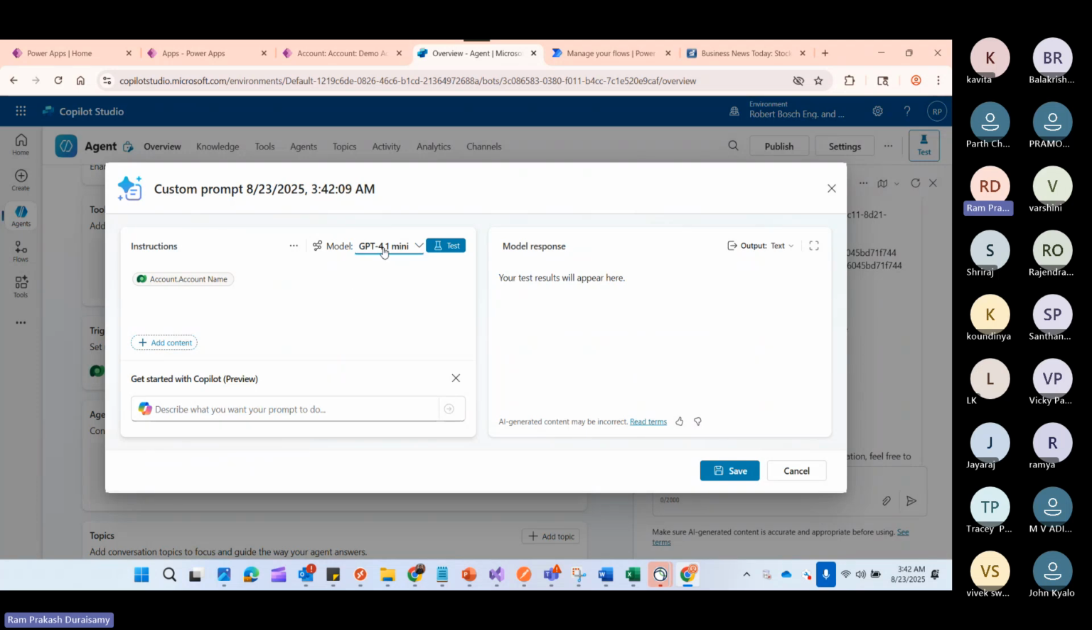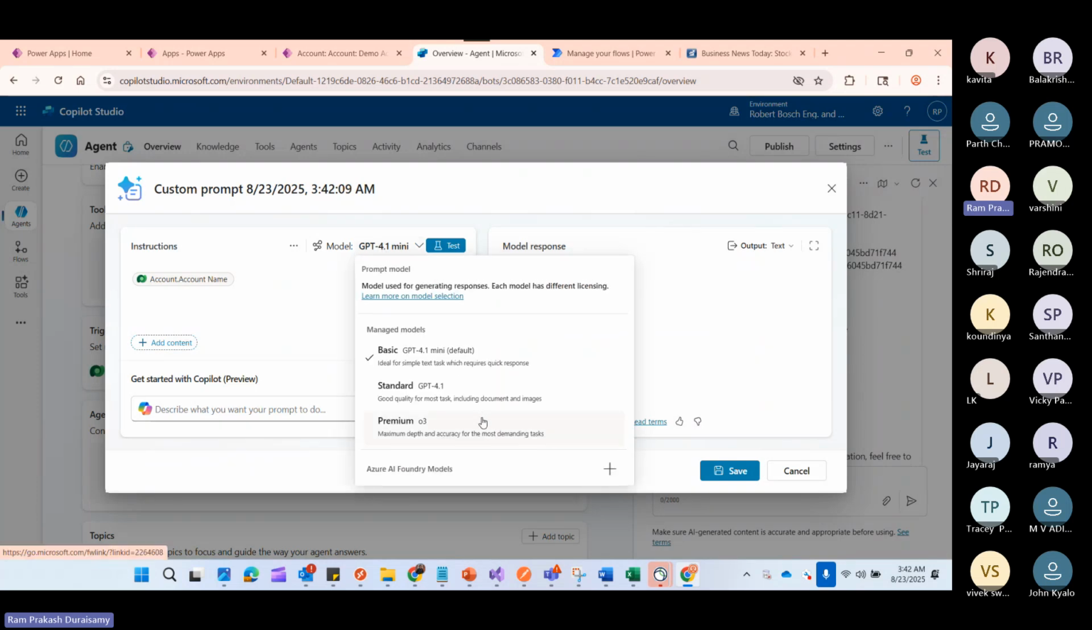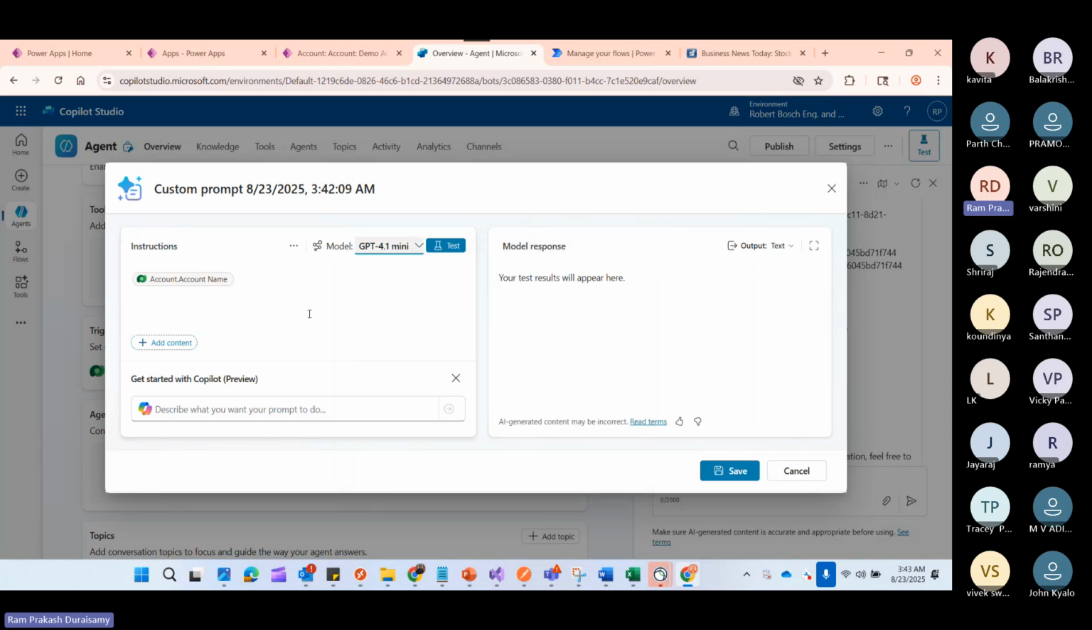And here you can see there are models available. Currently it is taking GPT 4.1 mini by default. If you have standard or premium, you can select it. Or if you have Azure AI Foundry models, you can directly add that model here as well. For now, I don't have a license for that, so I'll just use the same GPT 4.1 mini.